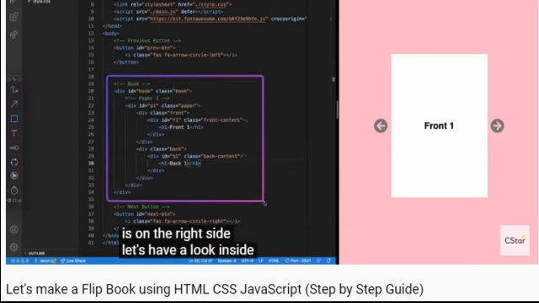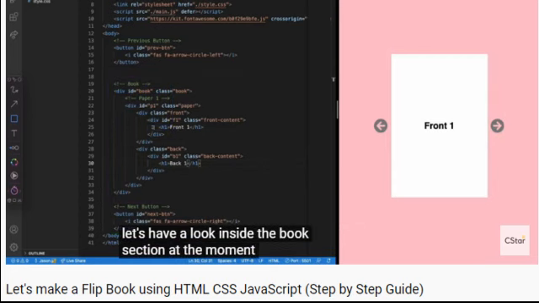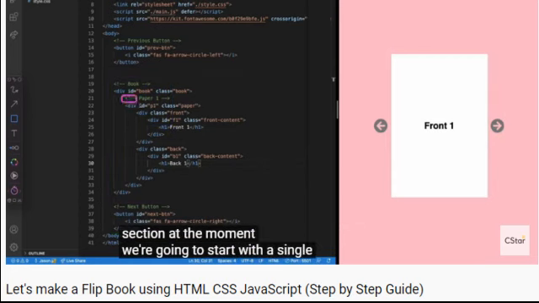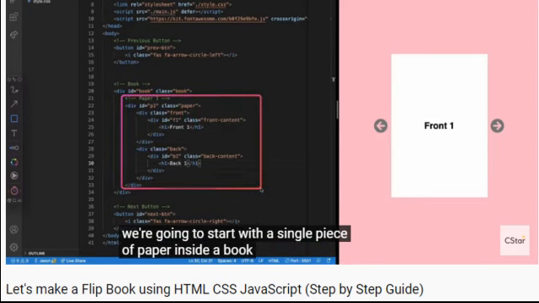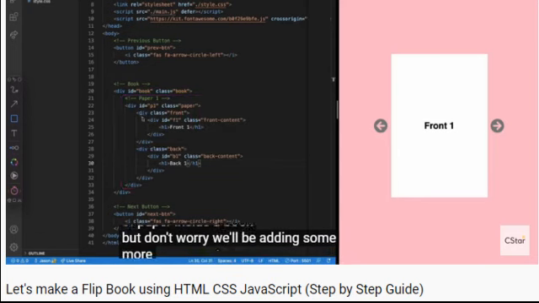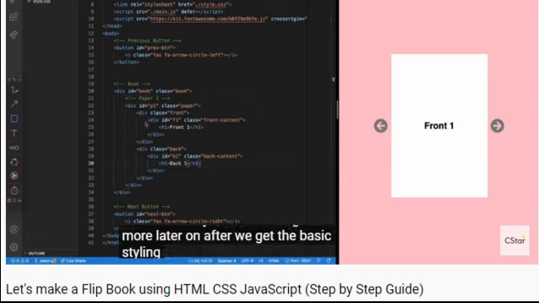Let's have a look inside the book section. At the moment, we're going to start with a single piece of paper inside our book. But don't worry, we'll be adding some more later on after we get the basic styling done.